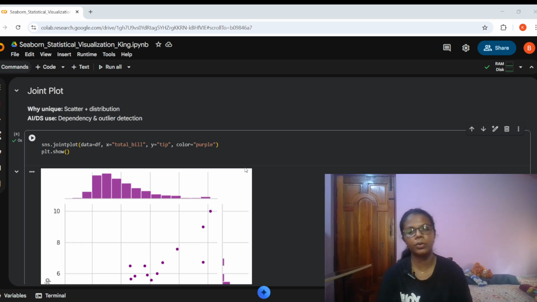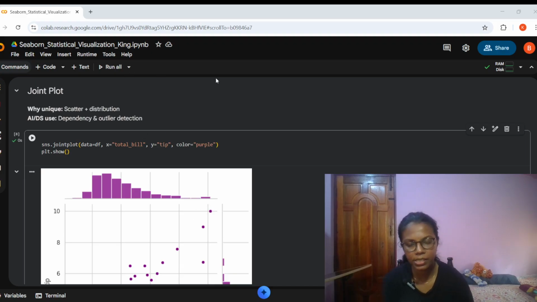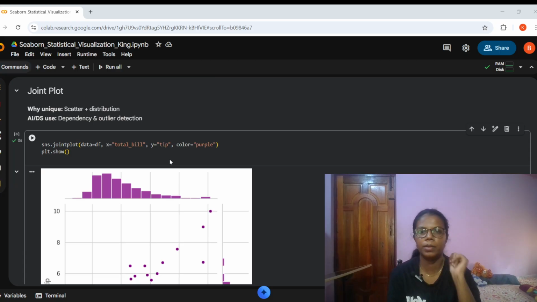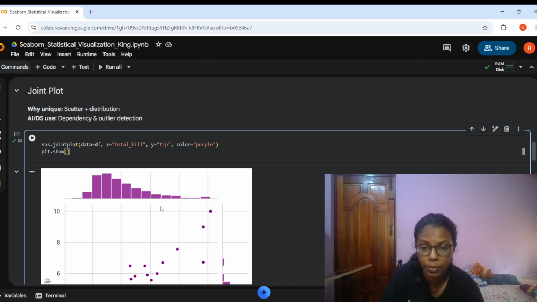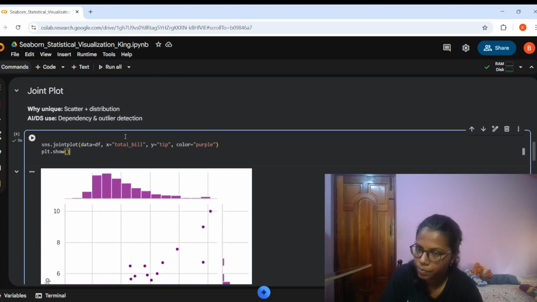Then when I give x equal to total bill, for the x-axis you are going to plot total bill. In the y-axis, you are going to take tip. So when I give this, I am telling Python to show how tip depends on total bill. And finally, when I give color equal to purple, it is going to create a chart with purple colors. And finally, when I give plt.show, the chart will be created like this.